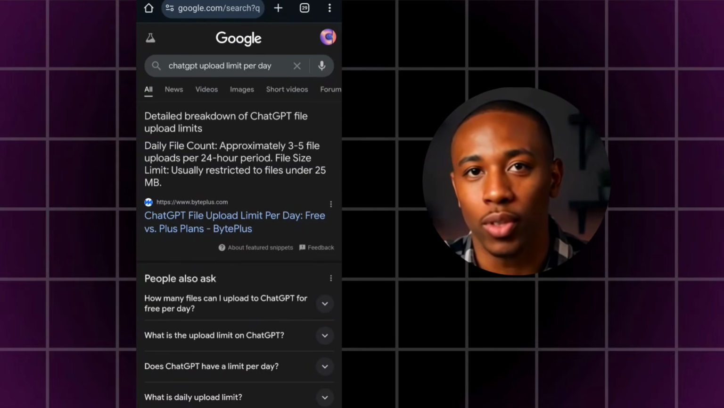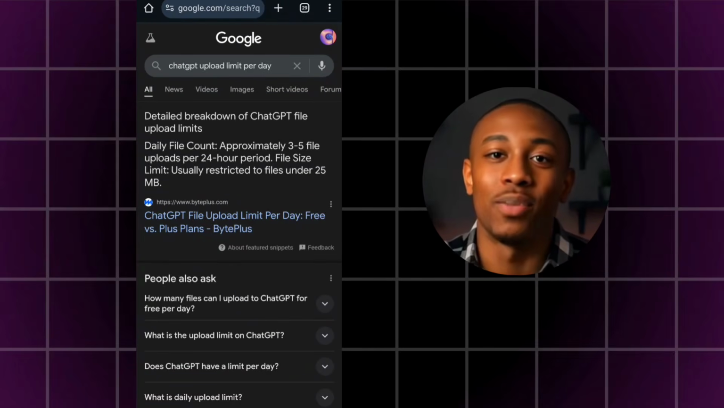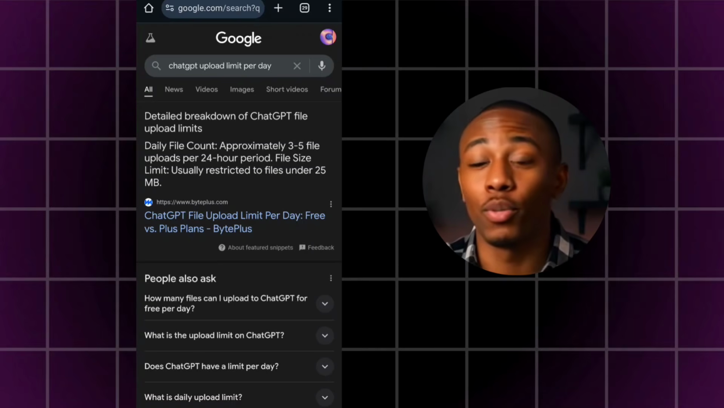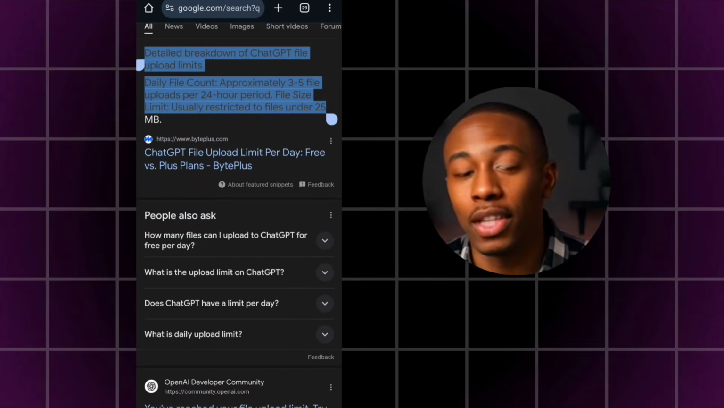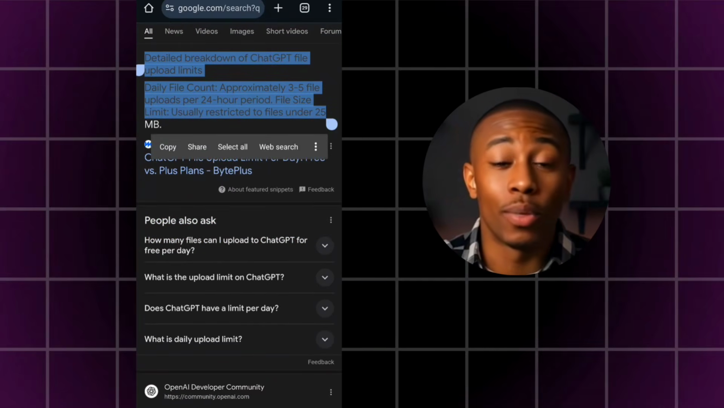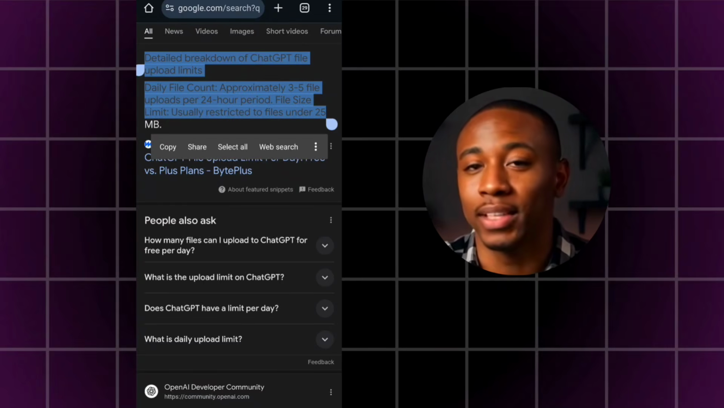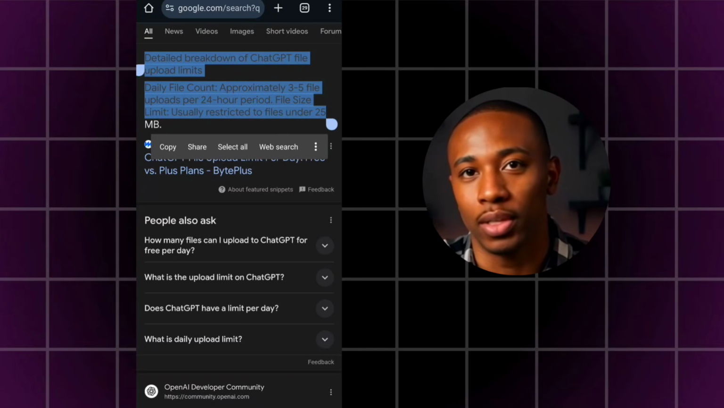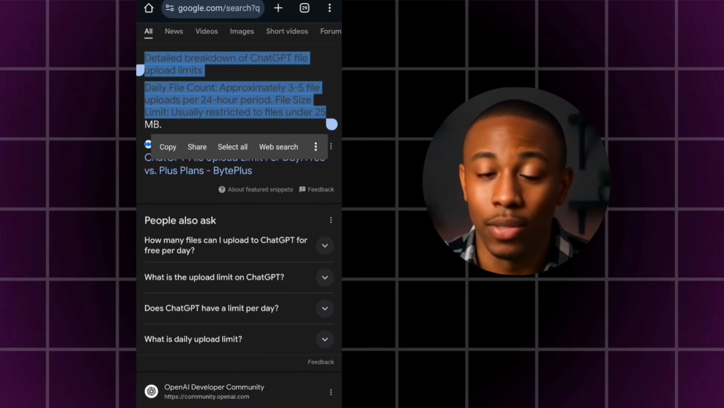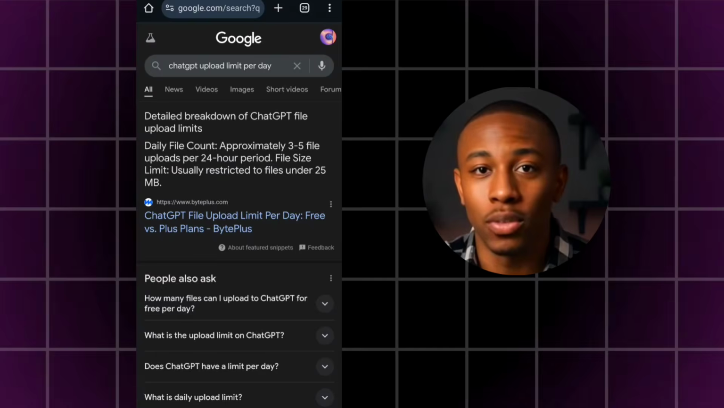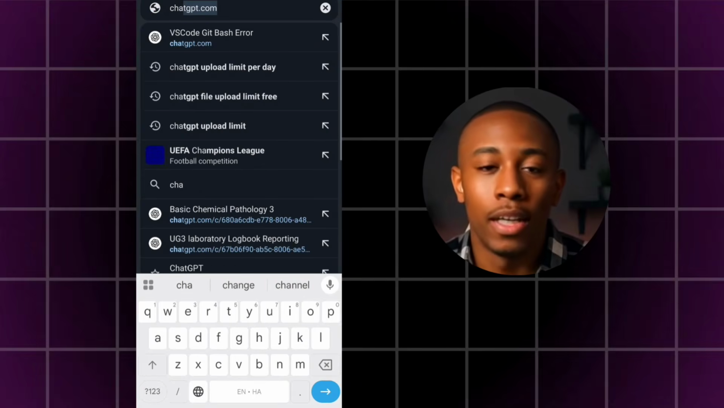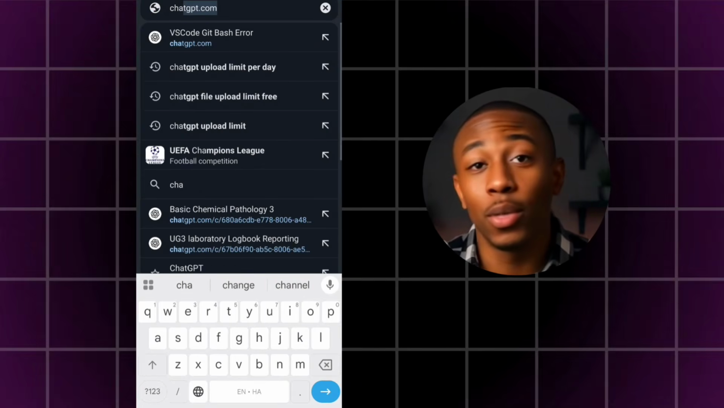And a question may come into your mind: what is the limit of uploading images or files? It's about 3 to 5 files in a day, depending on the image. Your question will be: how many files can I upload onto ChatGPT per day? It's about 3 to 5. Or what is the upload limit on ChatGPT? As you can see it here. Does ChatGPT have a limit? Of course, it has a limit. So how can we upload images on ChatGPT? That's exactly what I want to show.